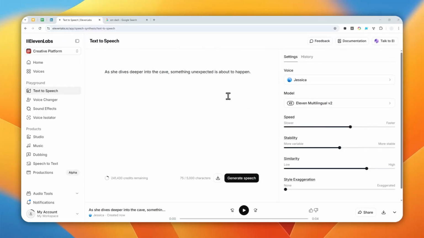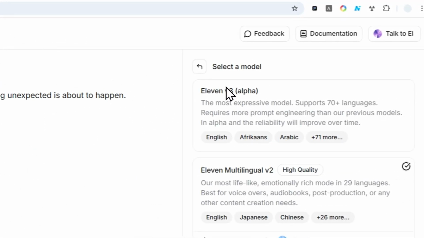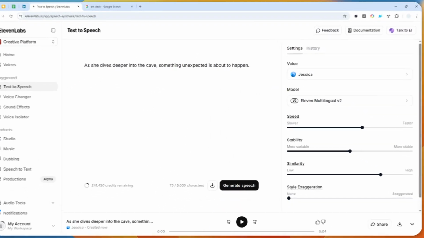In this video, I'll show you how you can add a pause in the middle of speech in ElevenLabs, and these methods can work for both version 2 and version 3 models of ElevenLabs. So let me show you the first method. The first method is quite simple.